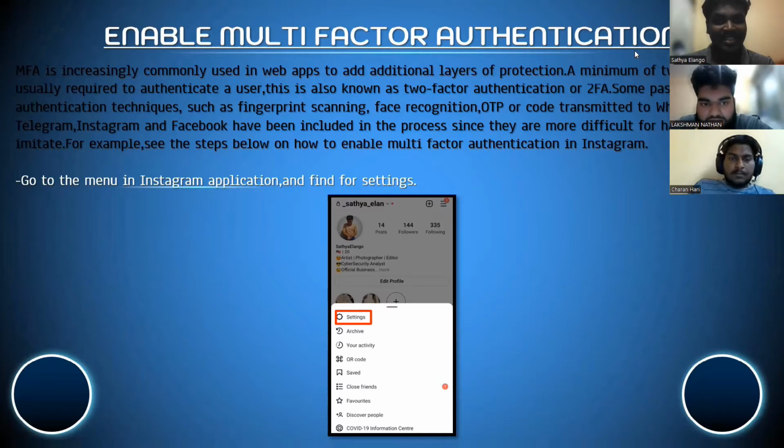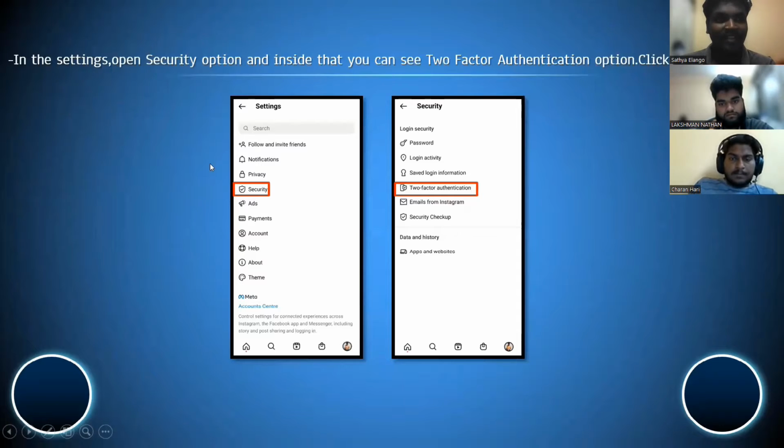For example, see the steps below on how to enable multi-factor authentication in an Instagram account. First of all, you need to take your mobile phone, go to the menu in the Instagram application and find settings. After that, in the settings, open the security option and inside that you can see the two-factor authentication option and click that.